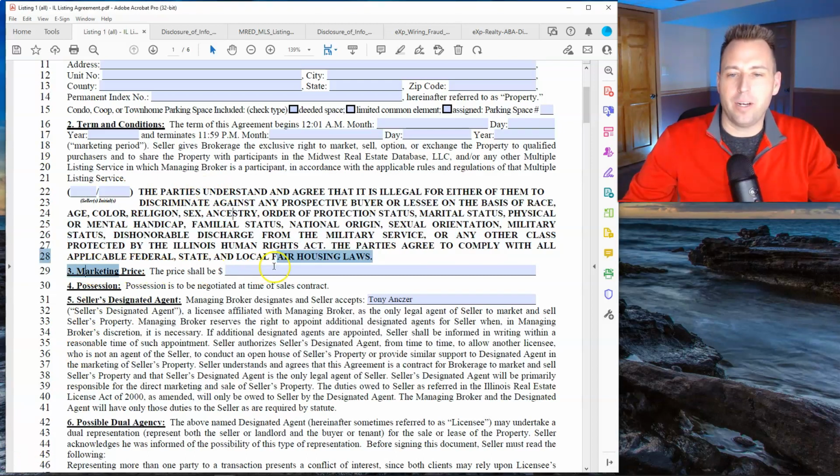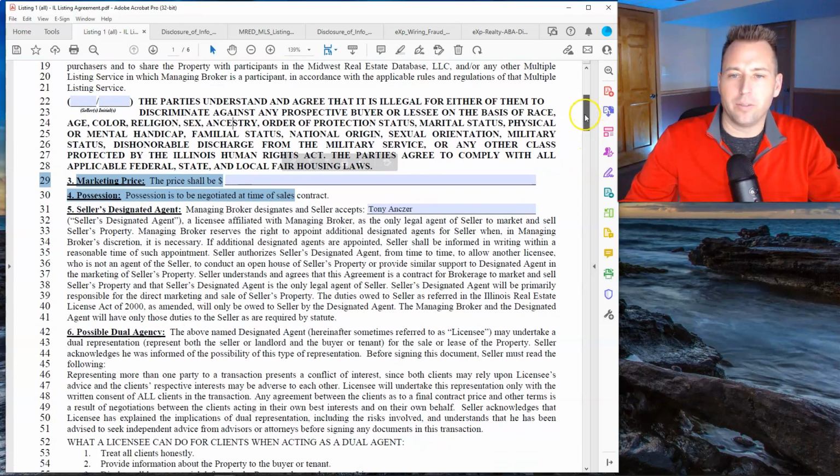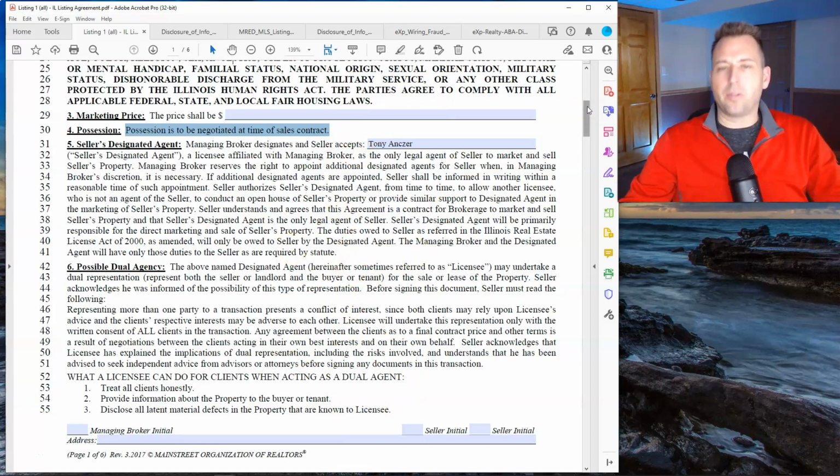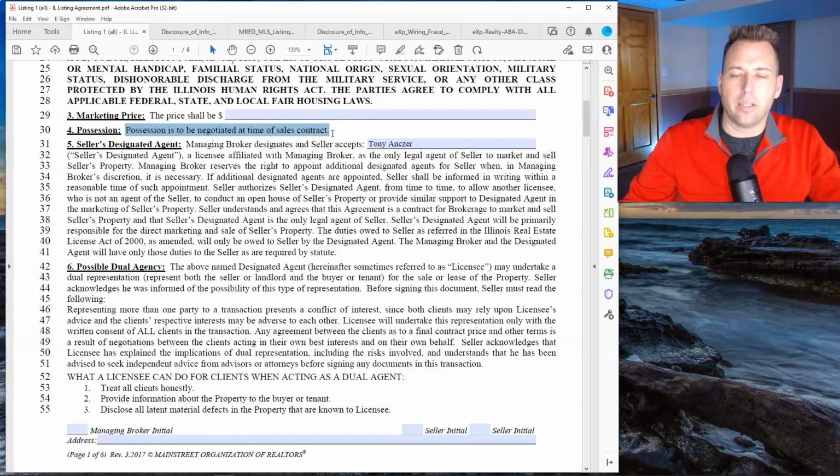Item 3, marketing price. That's just the price we are going to list your home for. Possession states it's written in as possession to be negotiated at time of sales contract. If we want otherwise, there's a section later on where we can add a note. It's pretty typical that possession changes at closing, but any differences would be spelled out.